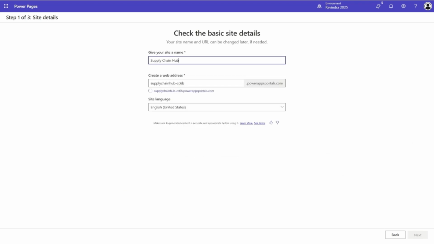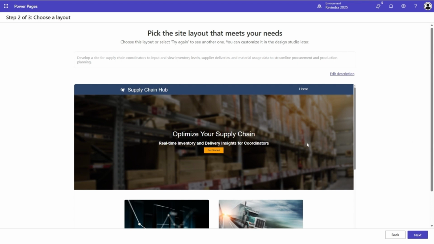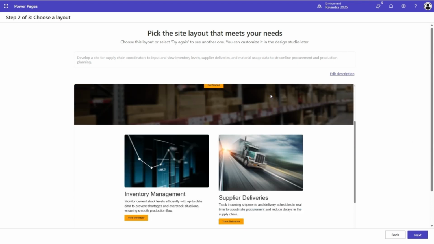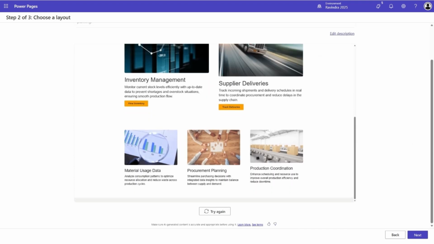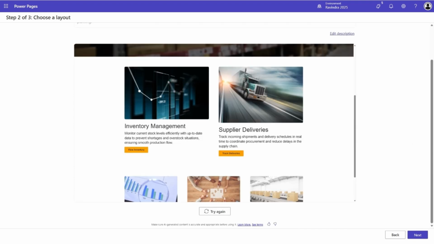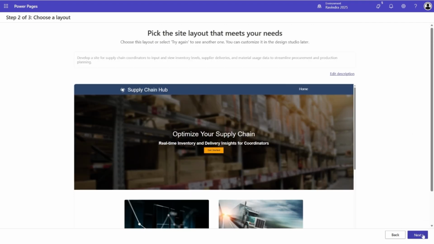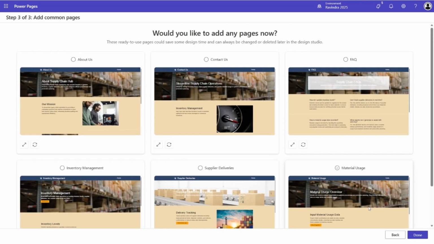Okay, it has given the name as well. I will add a dash and my name in front of that. Works. Let's click on Next. They are asking which site we want, so let's click on Next.